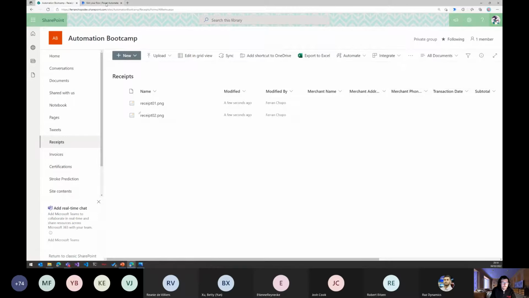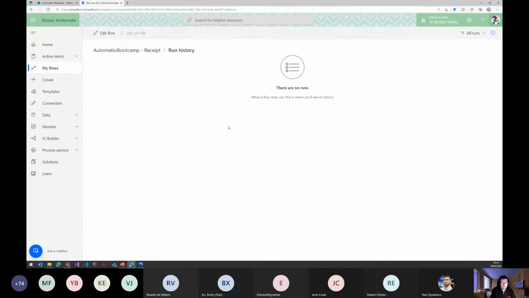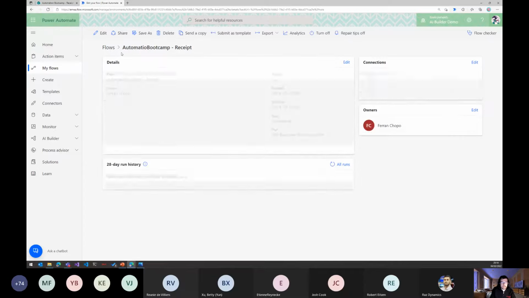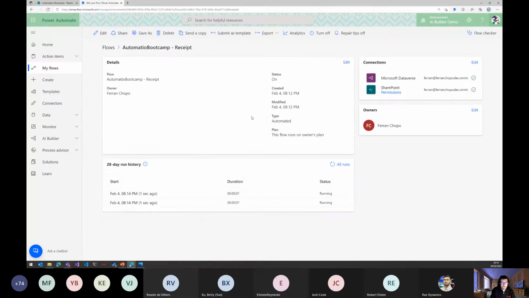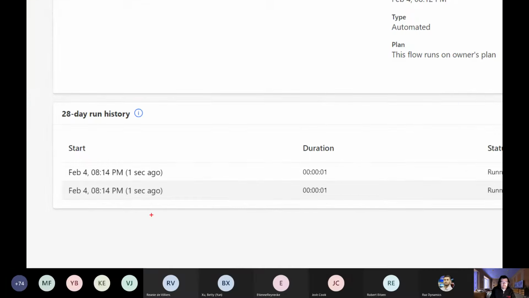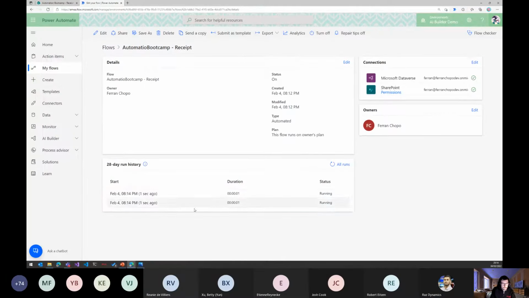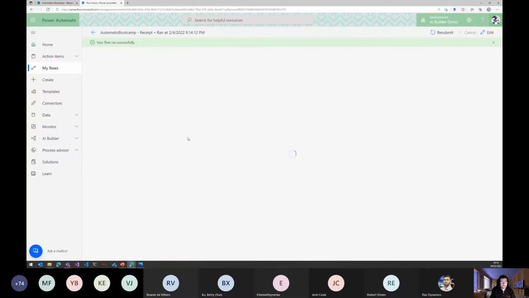And let's go to Power Automate. Maybe we'll have to wait a minute. This is demo effect. Okay. Now they are running. Both flows are running. Let's click here.